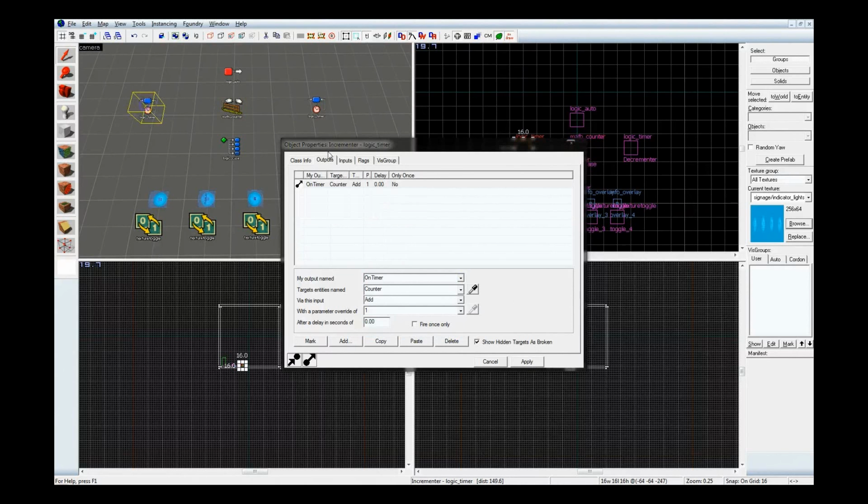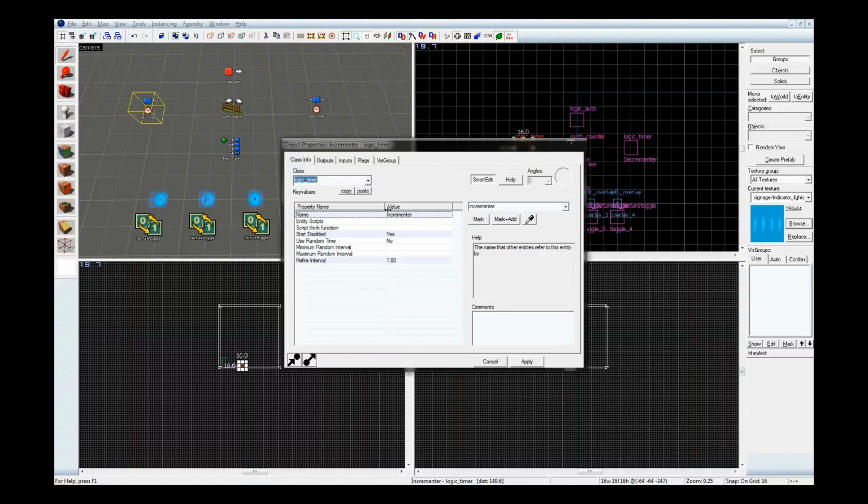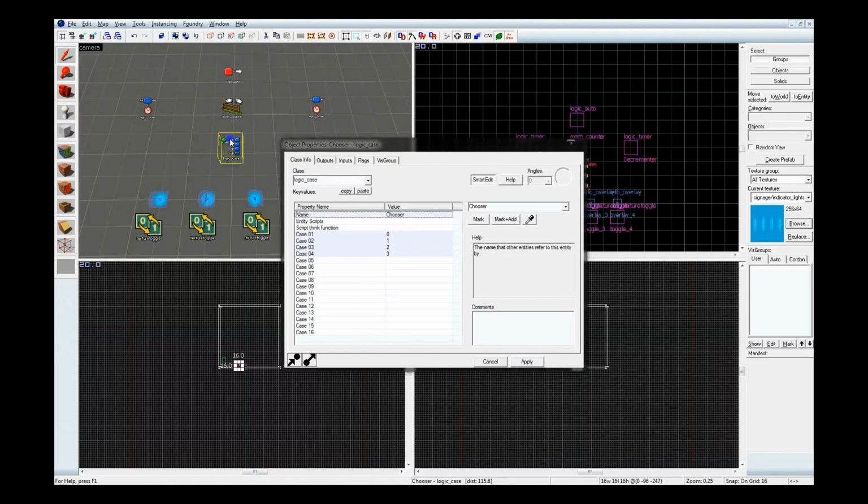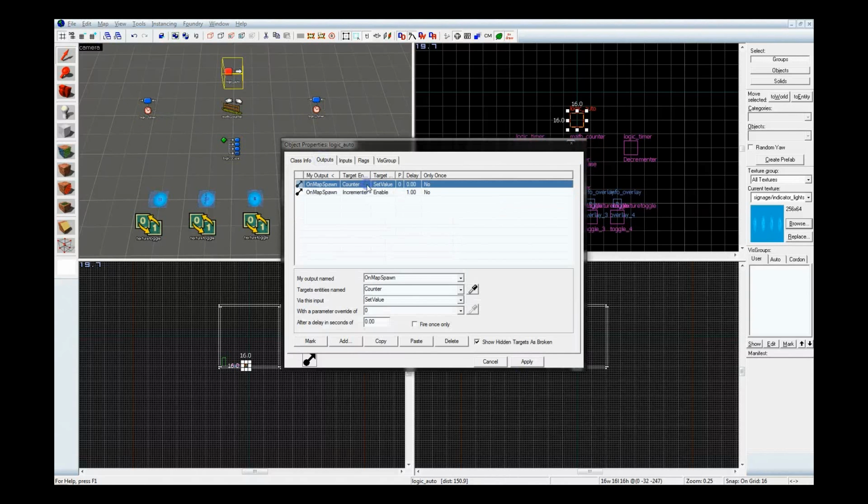Now, let's go over here and do a quick check. Incrementer start disabled, yep. Refire interval, check the other one, start disabled, yep. And it needs a refire interval. So let's go to a refire interval of 1, so it'll be uniform going back and forth. Apply that. 3, 2, 1. Set value 0, and then start that.